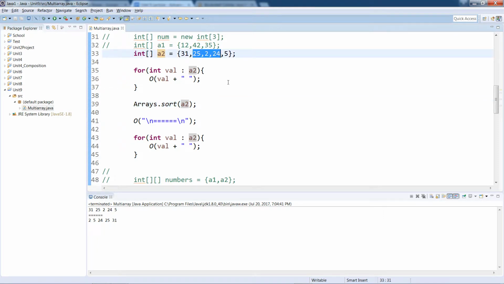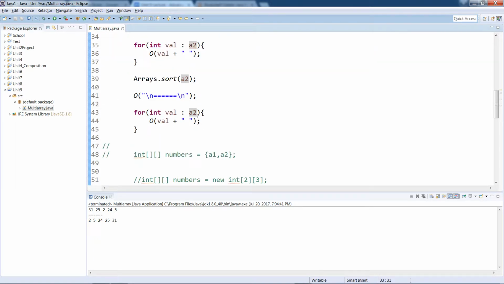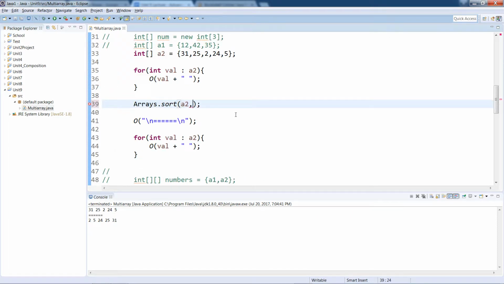If I just want to sort, you know, these 3 variables here, then you can reference the position. So from the 1 index to the 4 index, or actually 3 index. It only sorts those 3. It will leave the others unsorted. So you could say, I want to sort A2, but only from the first index to the 3rd index.